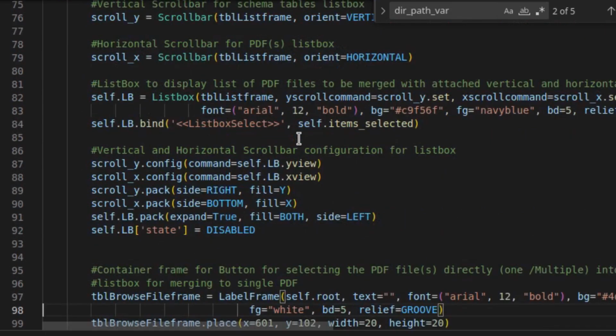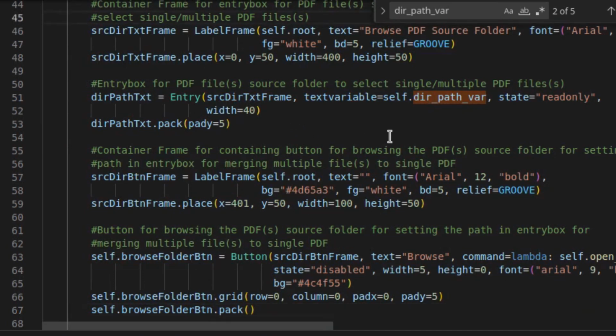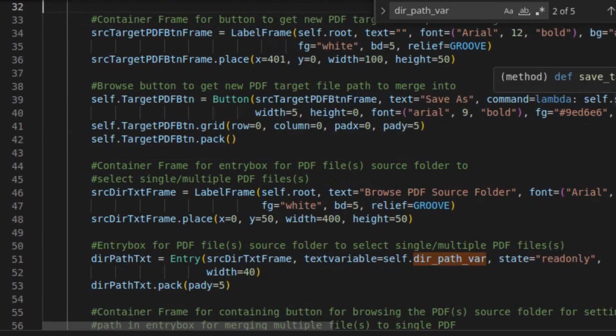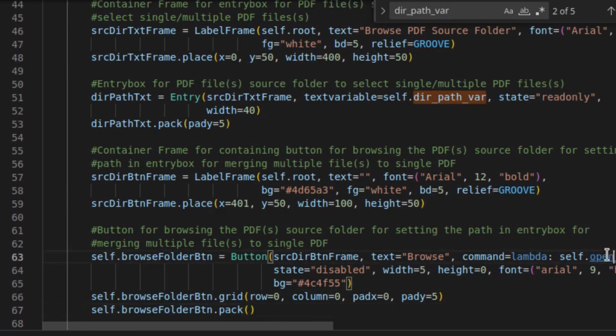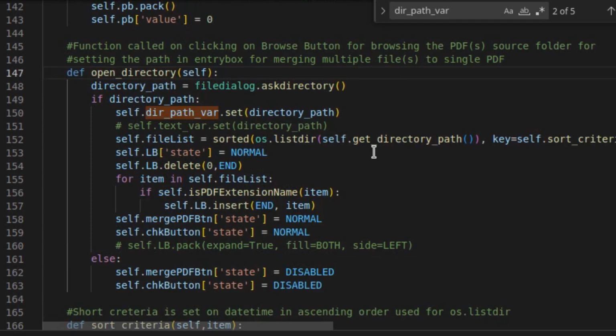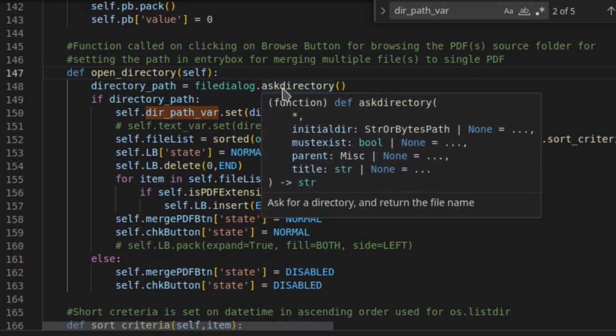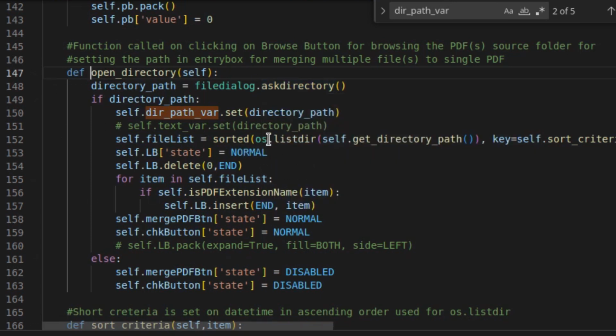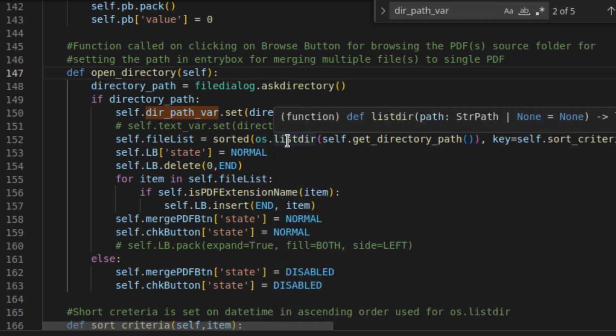So here we define this one. First, we get the save target file name. After that we go here, to the open directory. Open directory: choose the source PDF directory, the source for the PDF files that will be merged. Ask directory, file dialog, ask directory does the same thing. It gets the absolute path of the source directory. Then it runs a command from the OS library, the listdir command. If you know Python, you know something about this. Listdir returns all the file names within the folder.